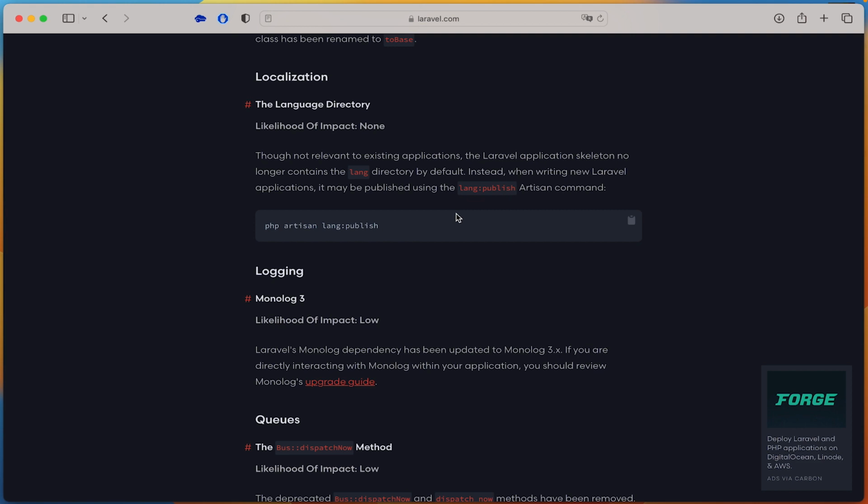Okay, localization. As you remember, in the previous release of Laravel 9 we moved lang from resources to a higher level. In this release, lang was completely cut out of the default skeleton. And now to add localizations, you need to run the lang:publish command. In fact, if your website is not in English, you will always need to add this lang publish. So I think this change was redundant.